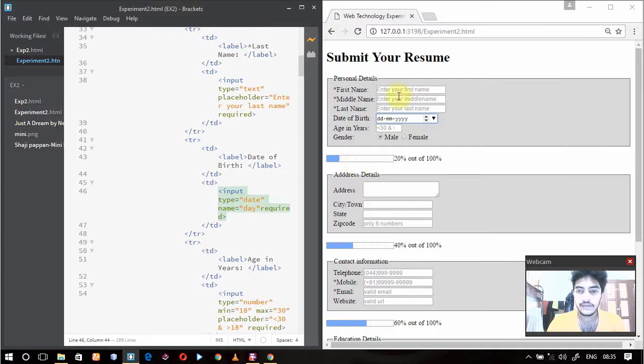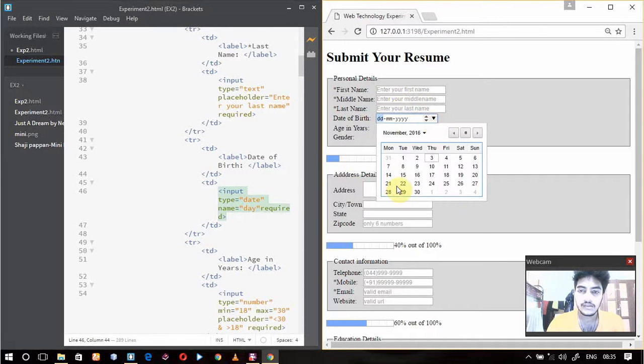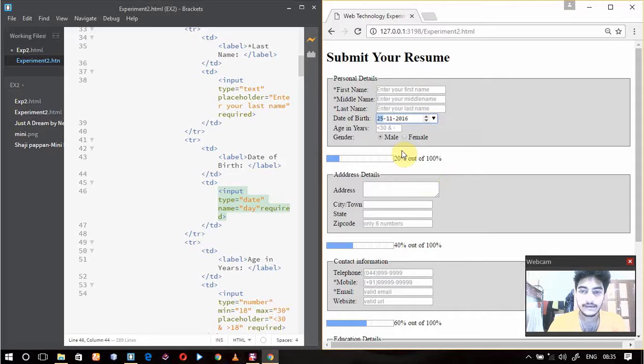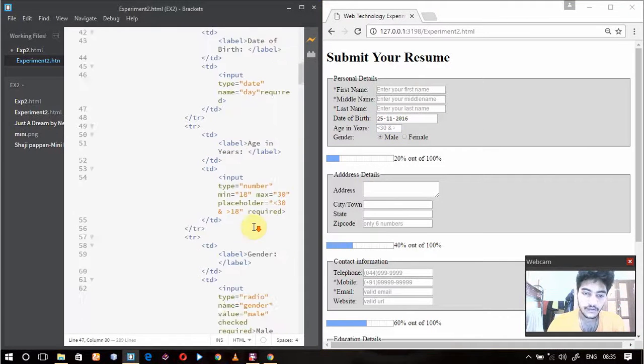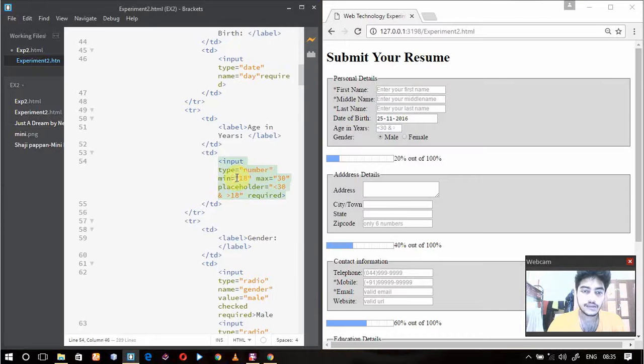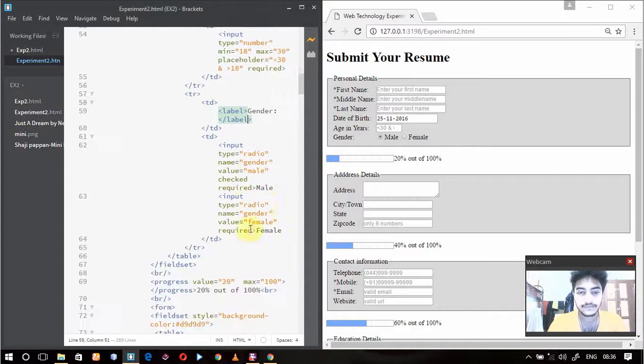Input is equal to date, so it allows you to search for a particular date and just select it. Then engineers, that's a number box. And the specialty of the number box is that you could assign a minimum and a maximum number which can be prescribed. Later there are two checkboxes, and you see this male has been checked already. That's because I have given it checked already, and all the tabs are required, mandatory for you to proceed with the next thing.